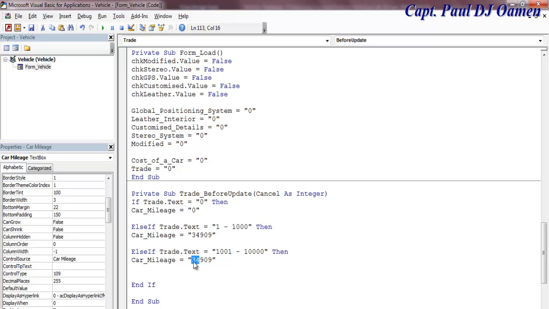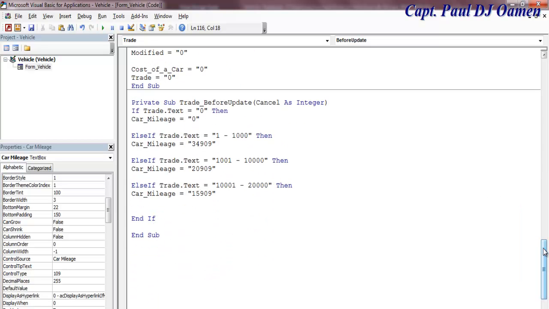Let's say you drop about 10,000, and if you have, let's say, 10,001 to 20,000. Okay, 10,001 to 20,000. You should drop some more value there. That's what you get for your car, the car that you are trading in.